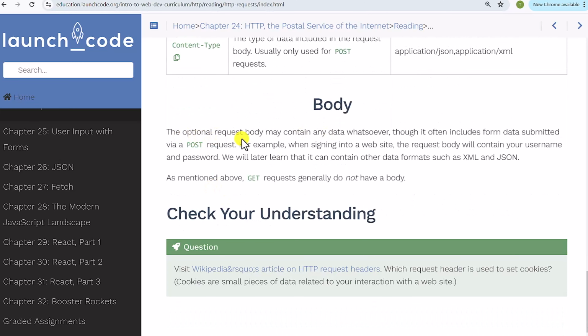Body. The optional request body may contain any data whatsoever, though it often includes form data submitted via a POST request. For example, when signing into a website, the request body will contain your username and password. We will later learn that it can contain other data formats such as XML and JSON. As mentioned above, GET requests generally do not have a body.